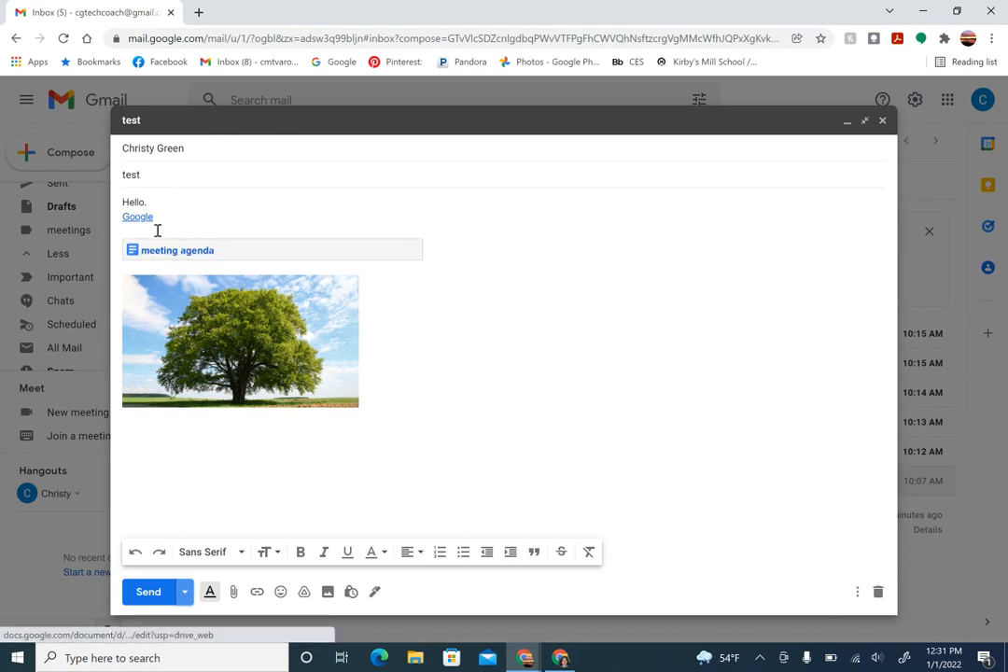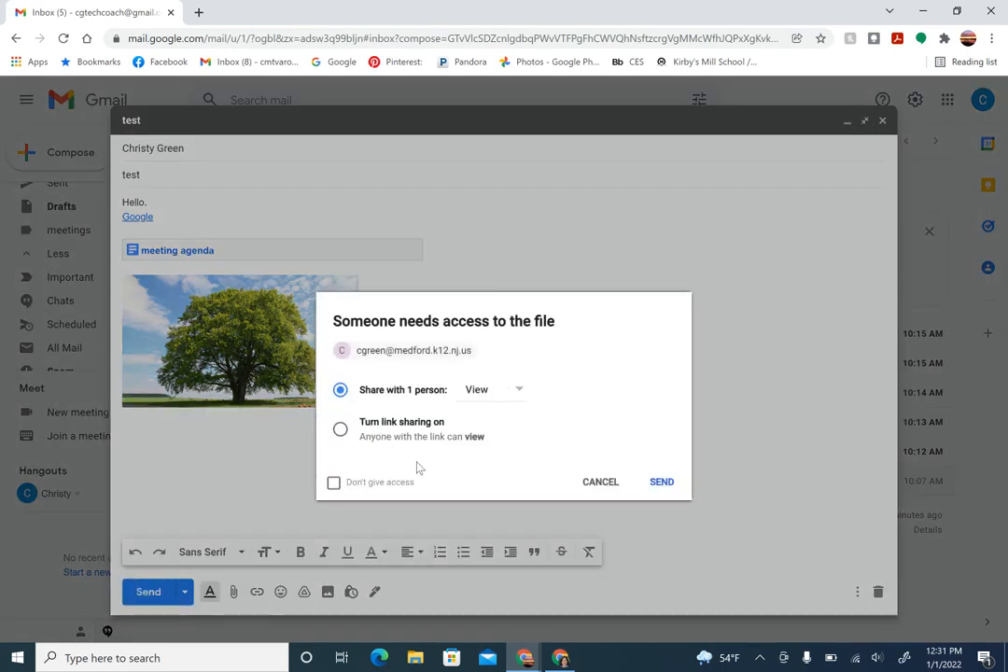Remember that I inserted the Google Doc that I'm going to send to Christy Green. When I click the send button, it already knows that Christy Green does not have access to that file yet. I haven't shared it with Christy Green. I just put it into my email. And this happens all the time, right? We send an email in Outlook. Somebody writes back, I need access to it. Right now it's alerting me Christy does not have access.